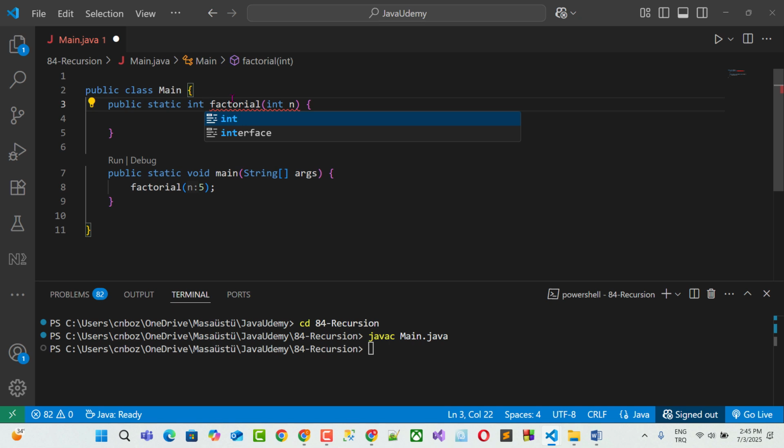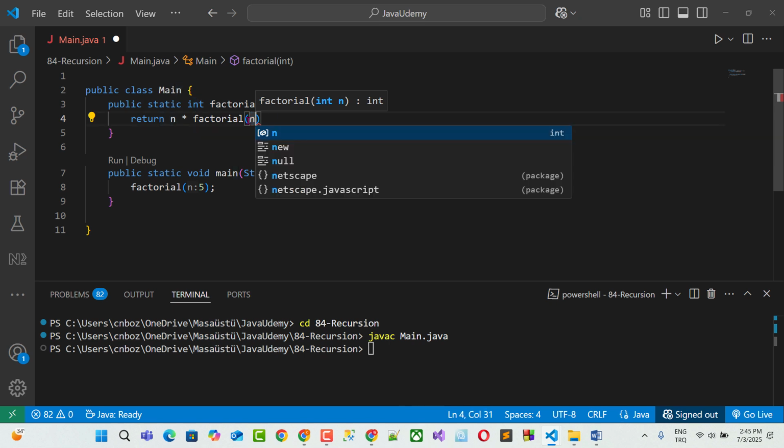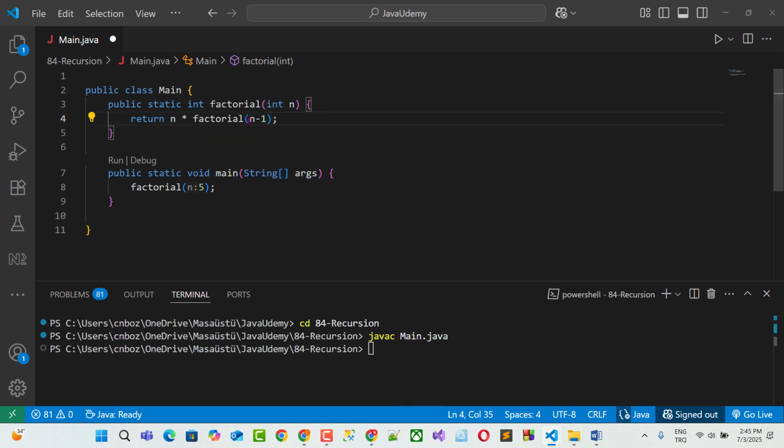So what I need to do? I need to calculate the factorial. For ending, I need to define a base condition. So what's the factorial? For example, 5 factorial equals to, I open my pen, 5 times 4 times 3 times 2 times 1. So let's calculate it using a recursive function. I come here, I say return n times, and then I call the function again, factorial n minus 1.